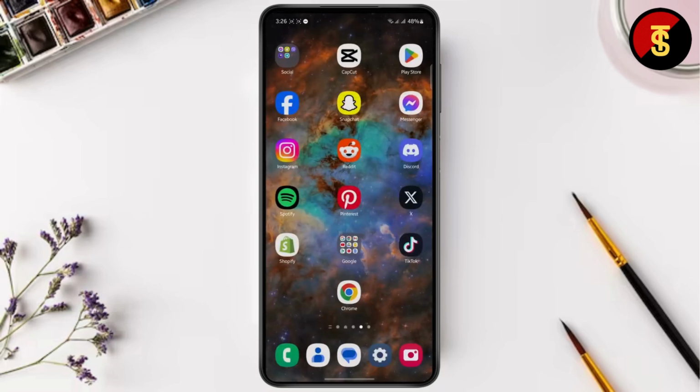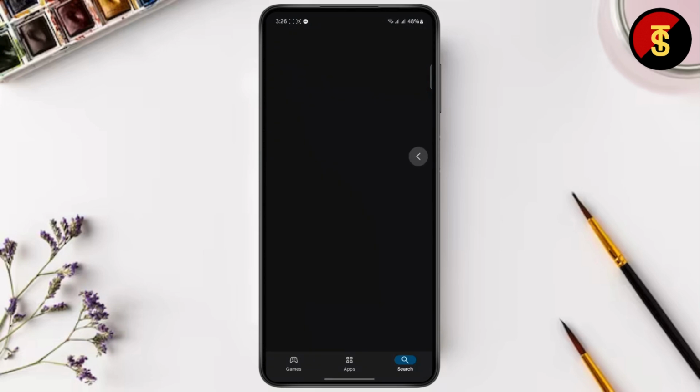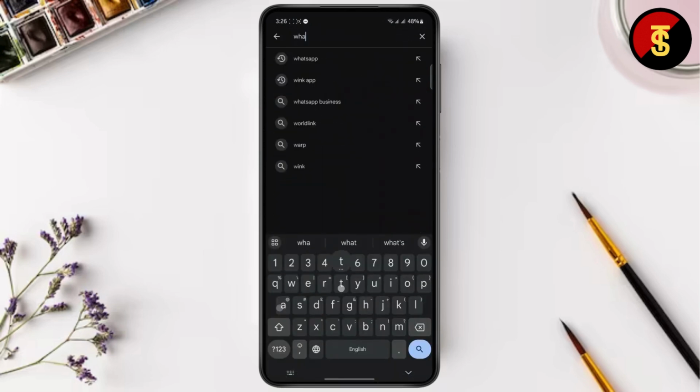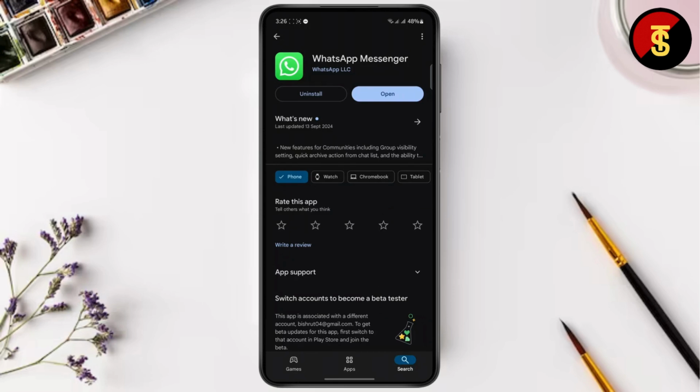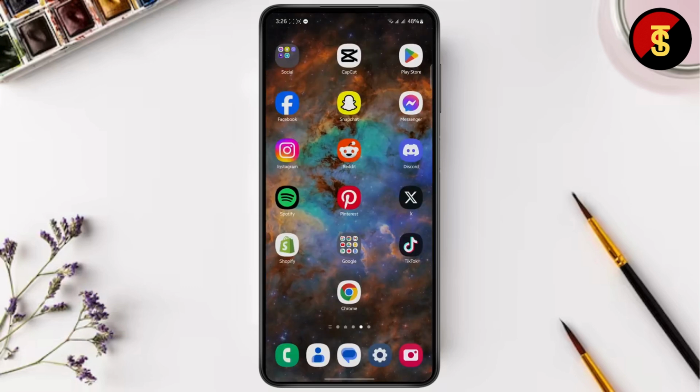But what you can do is, first I'm going to check on my Play Store and search for WhatsApp here. Once you search for it, as you can see, WhatsApp is already installed on my device, but it's not showing. Well, that is because your app might be hidden or it might be disabled. So you just want to go to your settings menu and check if it is disabled or not.